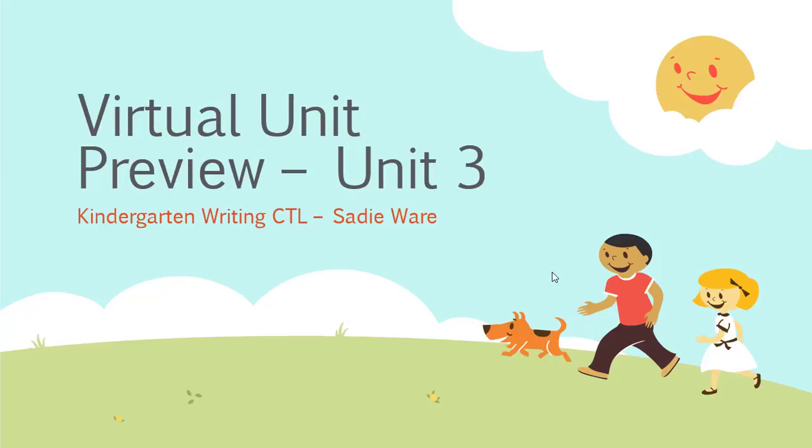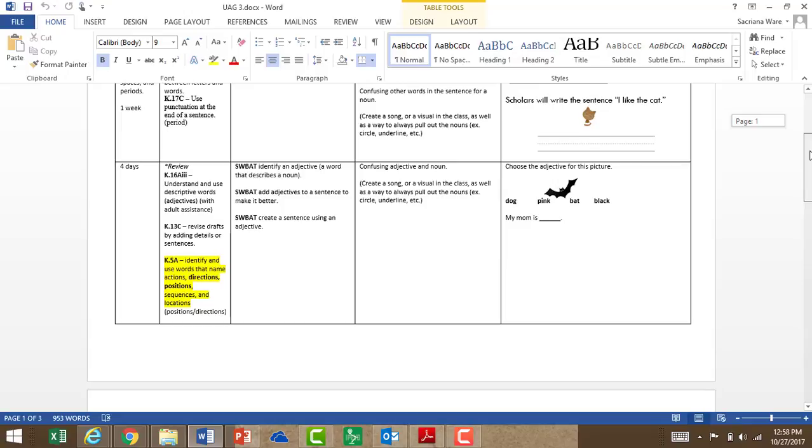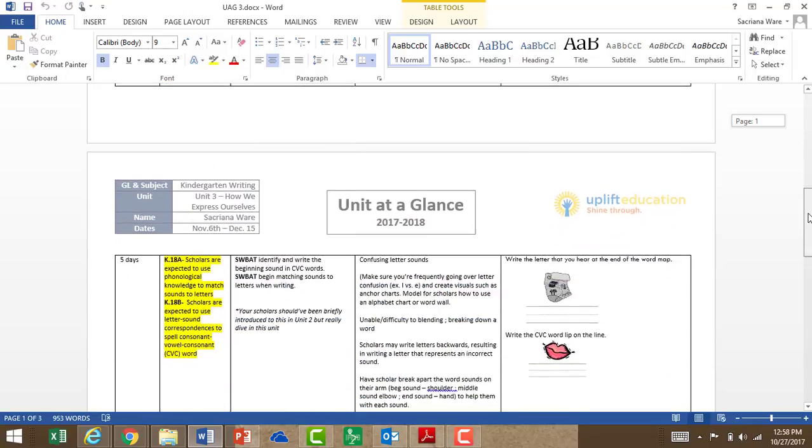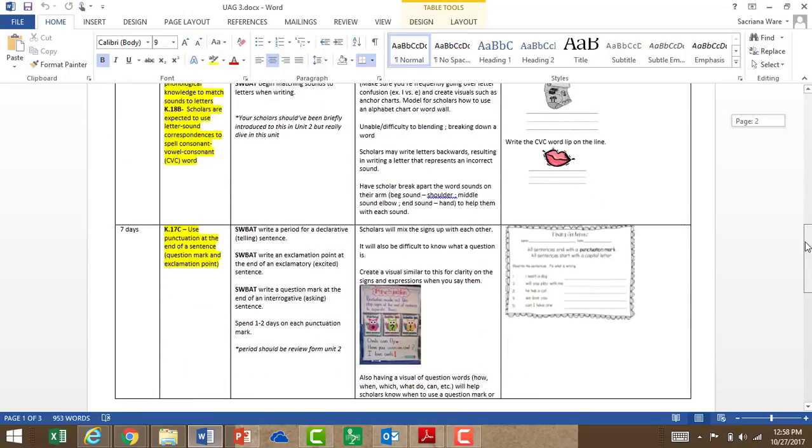Hi everybody, we're going to go ahead and get started with our virtual unit preview for Unit 3. So this is going to look really similar to the last virtual preview. And if you all have any questions about anything, please feel free to email me. For example, the highlighting in the unit at a glance is new TEKS that we'll be working on.